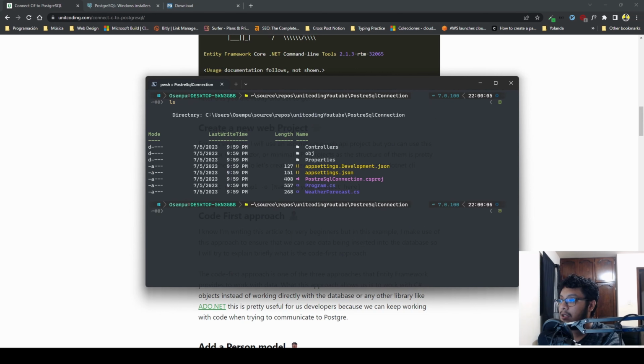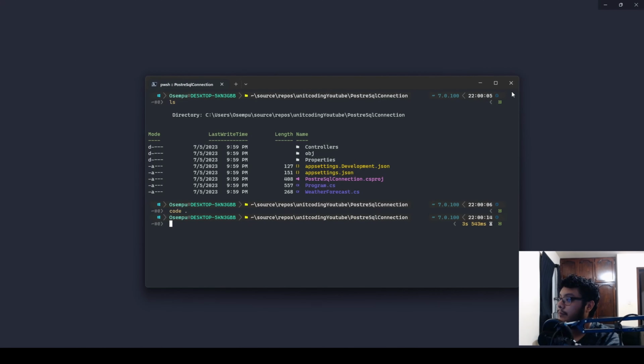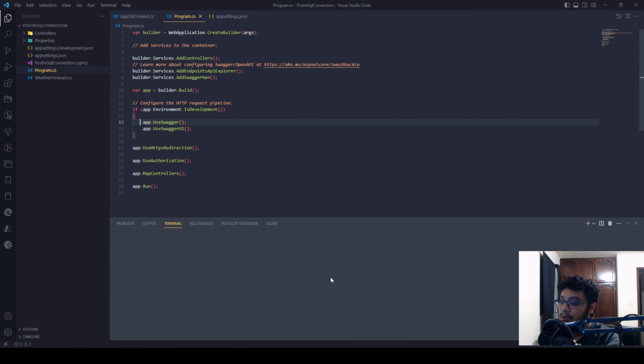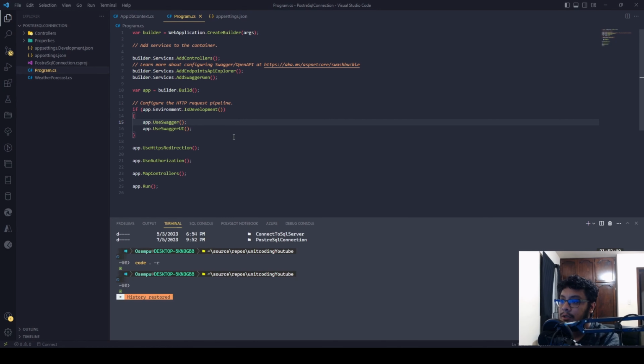And if I list the files, I can use the code command to open Visual Studio Code. You can do this using the terminal, or you can do it manually using Visual Studio Code or Visual Studio 2022. Whatever is your option, it's up to you. So now we are in the project.